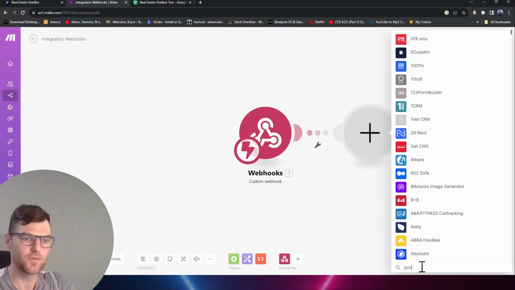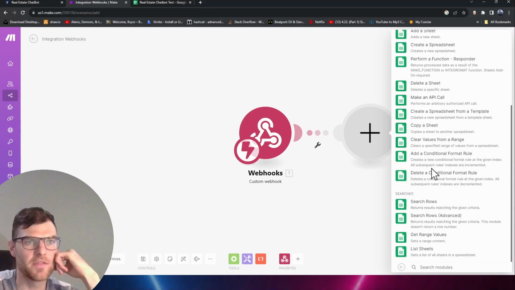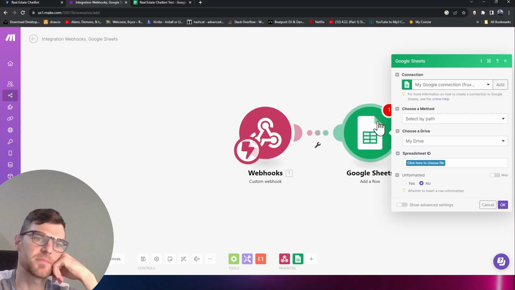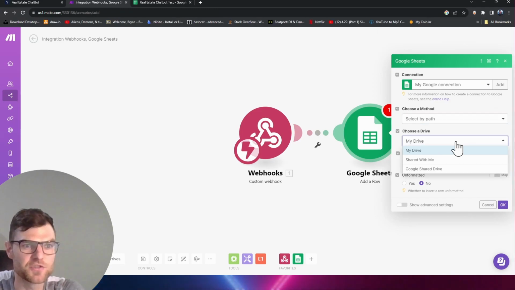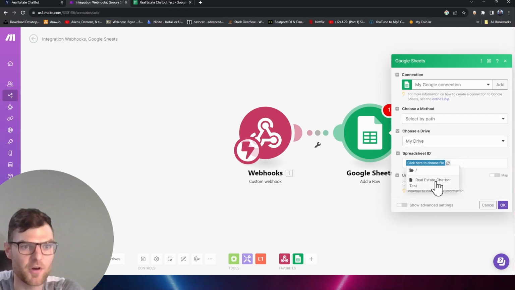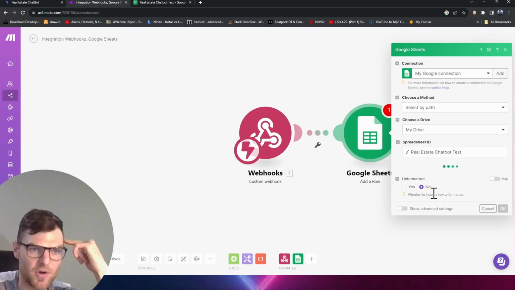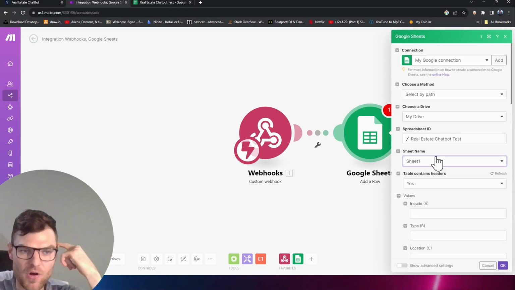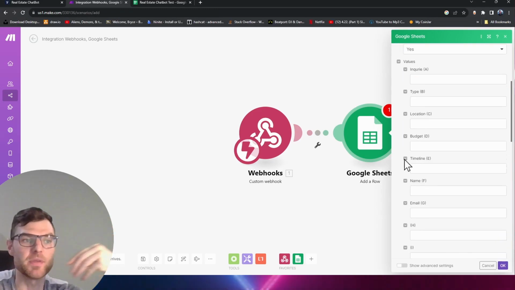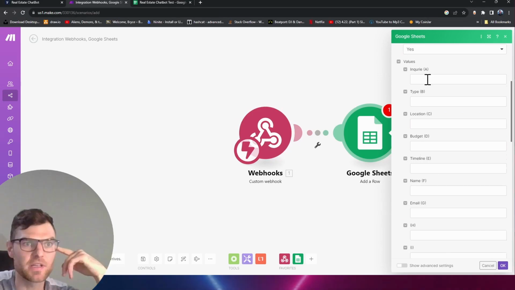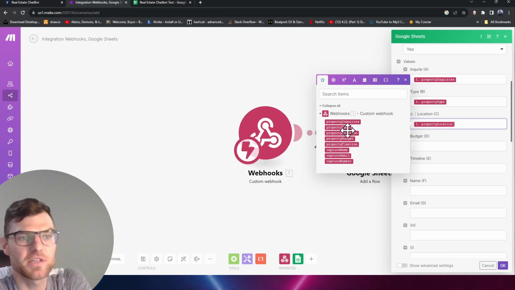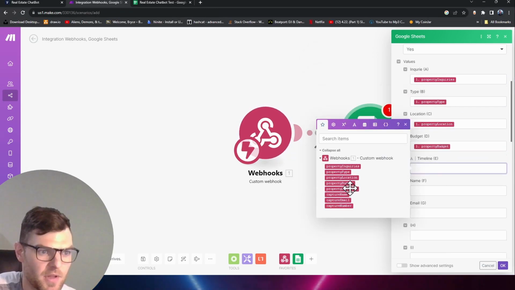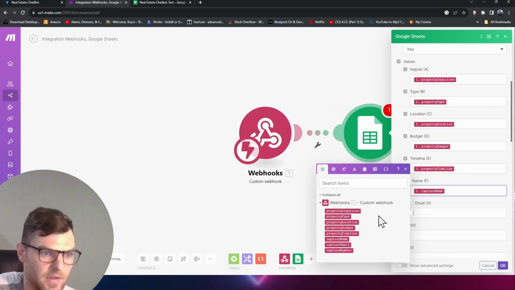Okay, here we go. Google Sheets, and then we choose add a row. Okay, we're just going to connect, sign in with Google. Choose a method, choose a drive, my drive. Here we go. Real estate chatbot test, and all those variables imported. The connection is good with the webhook here, and beautiful. Queries, location, budget, timeline, and name, email, phone.